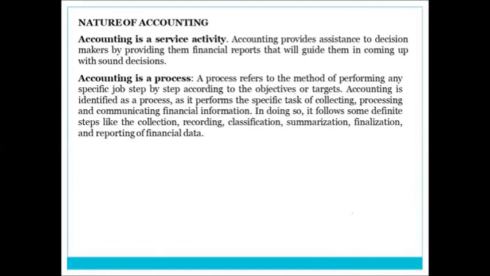And then accounting is a process. So a process refers to the methods of performing any specific job step by step according to the objectives or target. So accounting is identified as a process as it performs the specific task of collecting, processing, and communicating financial information. In doing so, it follows some definite steps like the collection, recording, classification, summarization, finalization, and reporting of financial data. So accounting is a process.